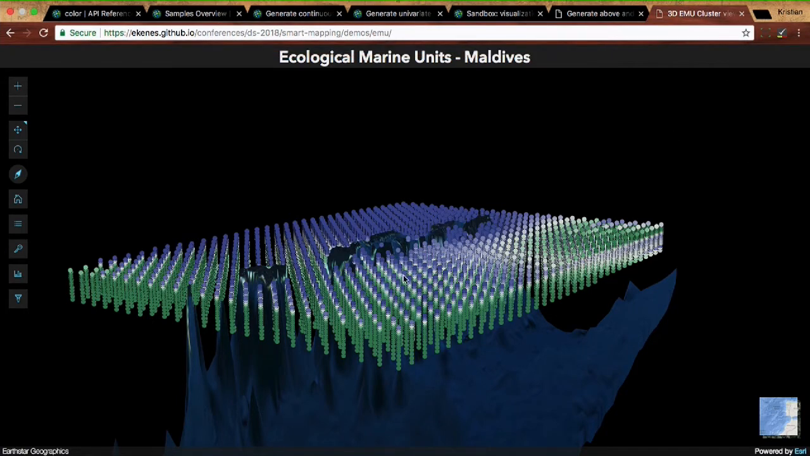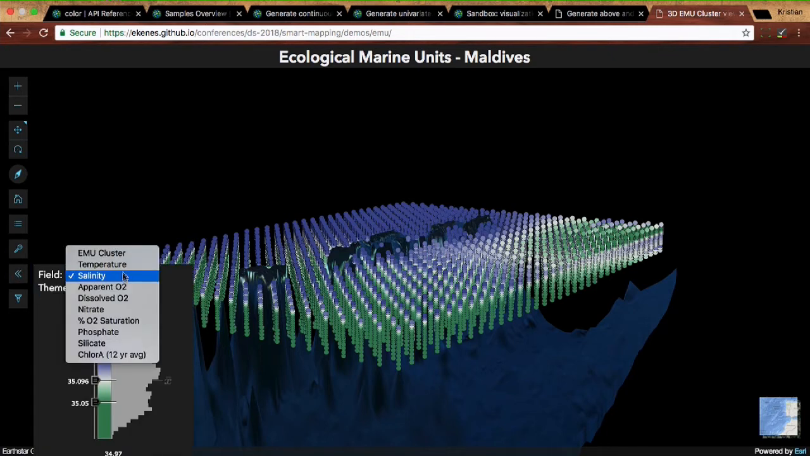It's ecological marine units. You can actually download this for free on Esri's website, or if you just do a Google search for EMUs or ecological marine units, it'll come up. It's got all sorts of great data. You can look at all these different variables in the ocean. So this is the Maldives, and I'm looking at salinity right now.